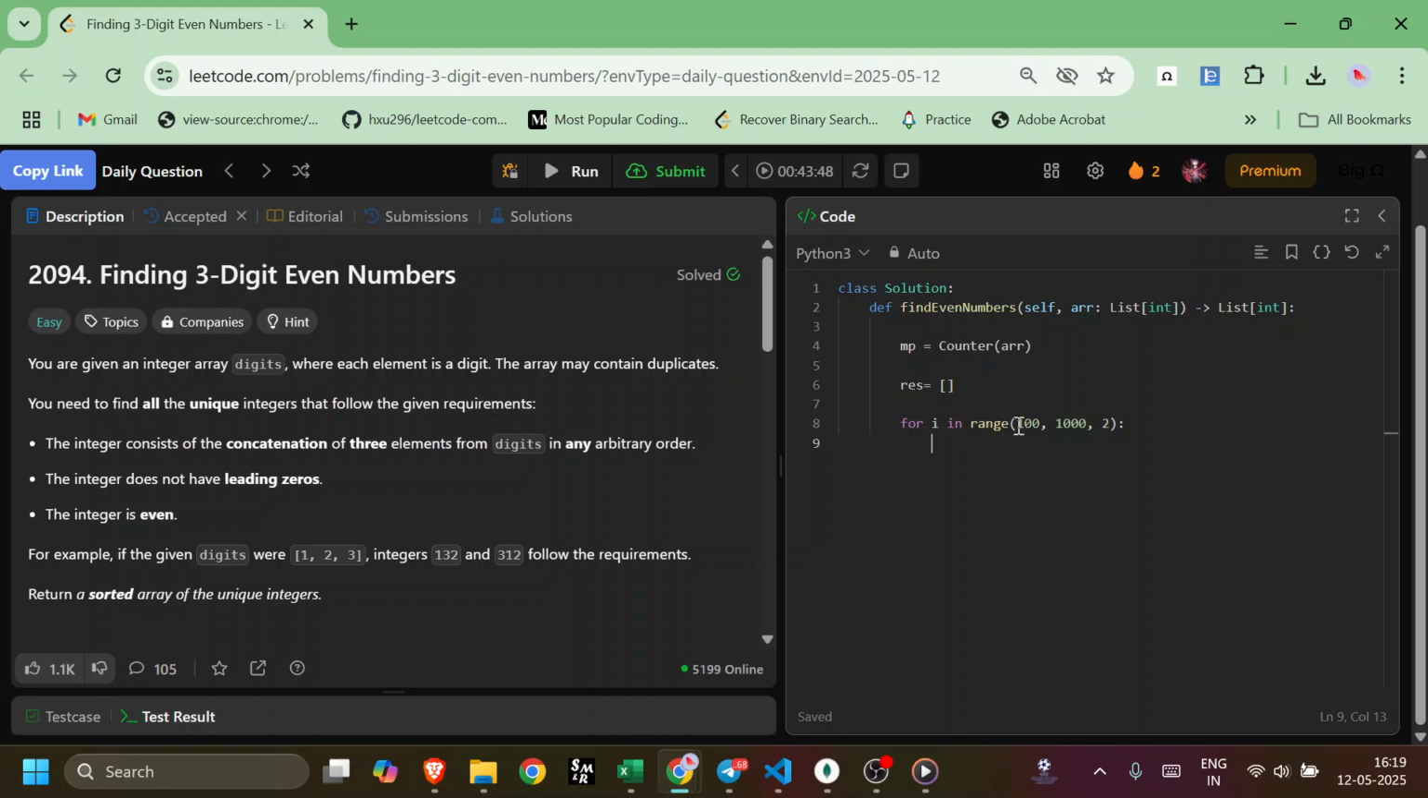right. So all the possible numbers lie between 100 and 1000, and I am traversing with a gap of 2 because we only need to consider even numbers, right? The integer should be even. So if we go about like this, then I'm creating a temporary hash map, which would be a counter. I'm making a string of the number that we're considering. So our temporary hash map will be a counter of this string number, right?